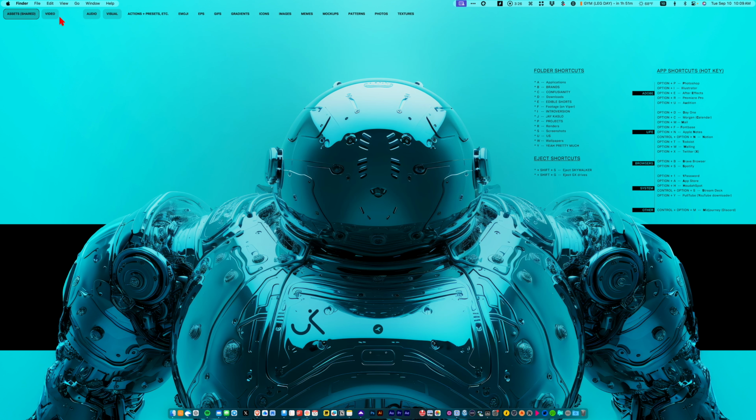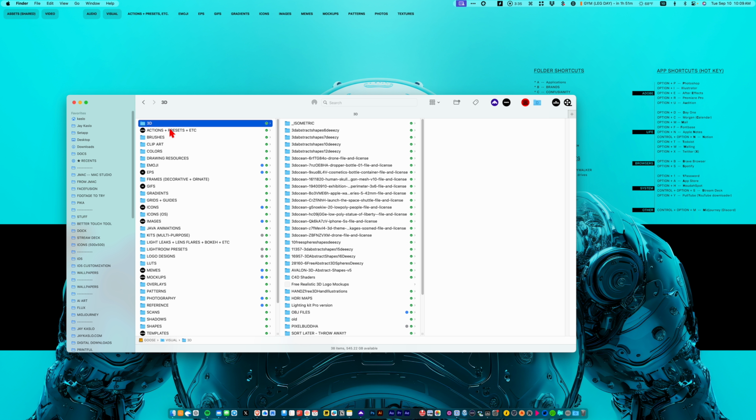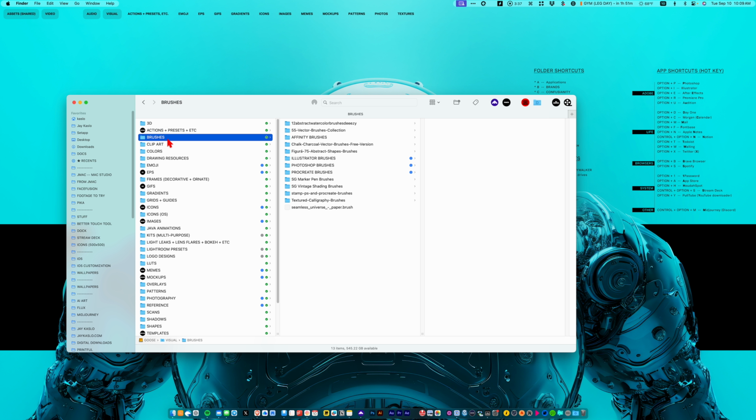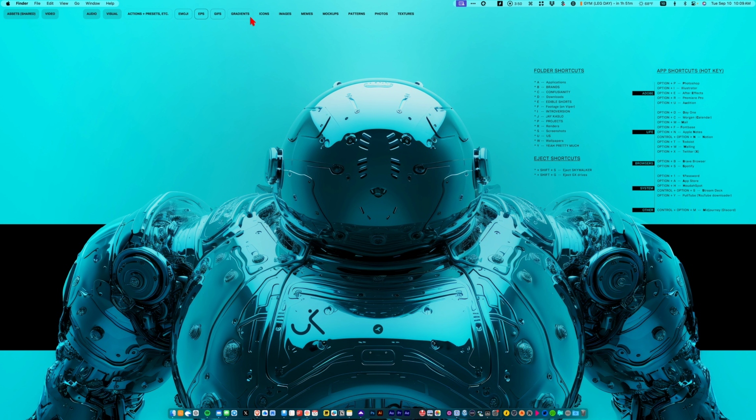So I have these master folders here, the visual folder, and then within the visual folder, here I'll open the visual folder so you can see what I mean. You see how I have 3D, all my 3D assets here, actions and presets, brushes. But the thing is, I don't access brushes that often. I don't access 3D assets that often. That's why I didn't create a shortcut up here to those. So I only created shortcuts here to the ones that I use the most often, right?